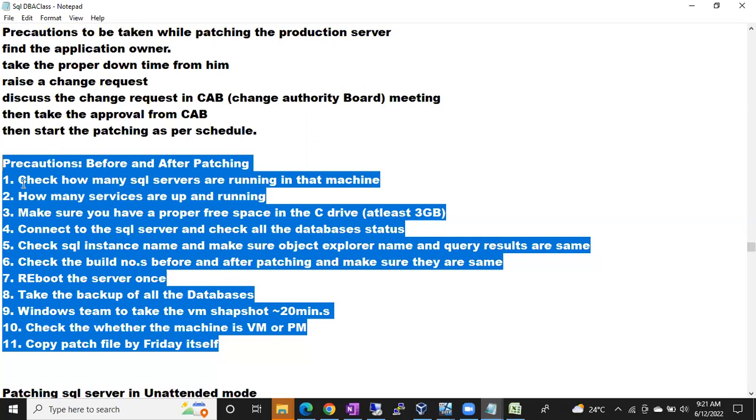That means these tickets will be approved by CAB. Correct.